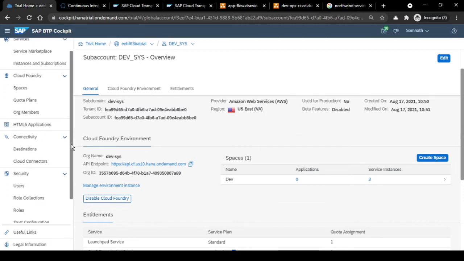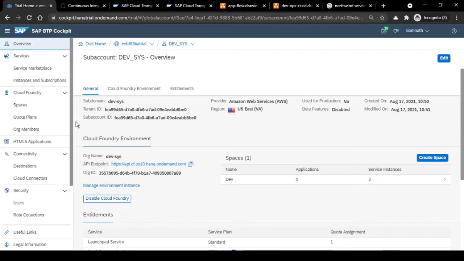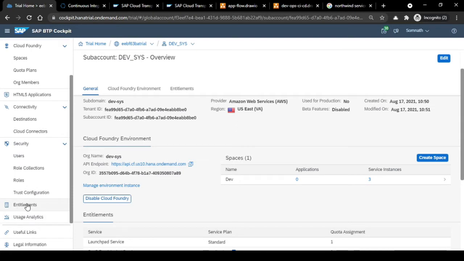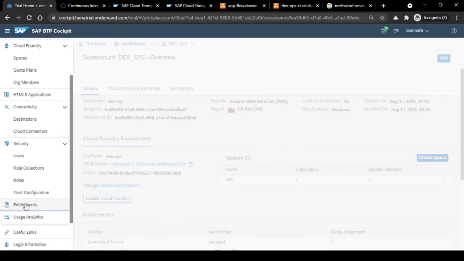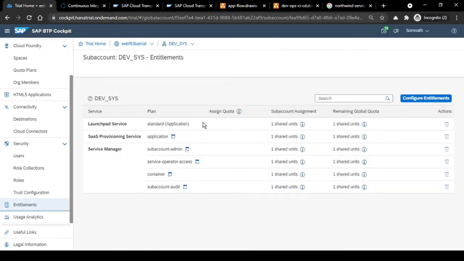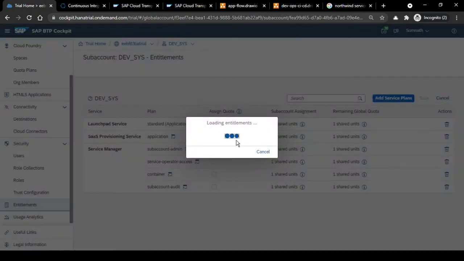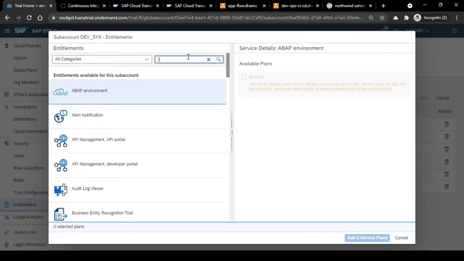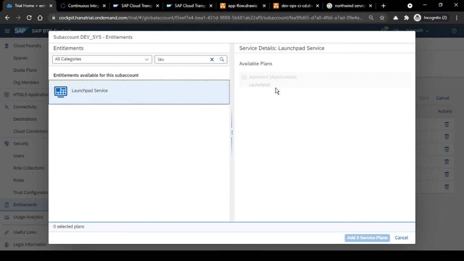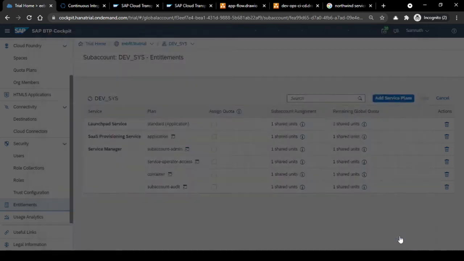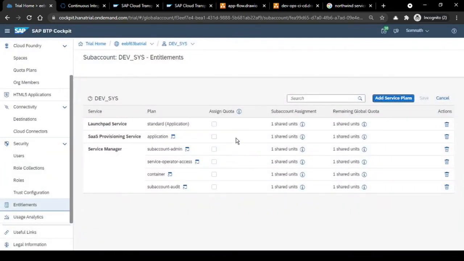Now, the moment you create a sub account, you might not see the Launchpad service available under the service and marketplace area. So for that, as a process, you have to change the entitlement area, and you have to see it is showing over here, but in your case, it won't show. So you have to click on configure and then add service plans, and then you have to search over here for Launchpad, and you see I have already selected this one, so it's showing. It's a great version. You can just select this one and click on add this service. So once this entitlement is done, make sure you save.